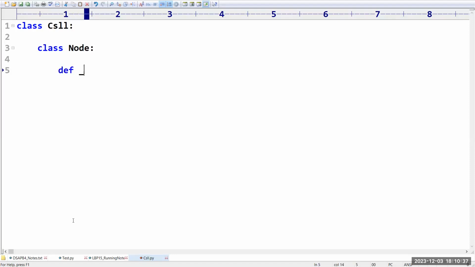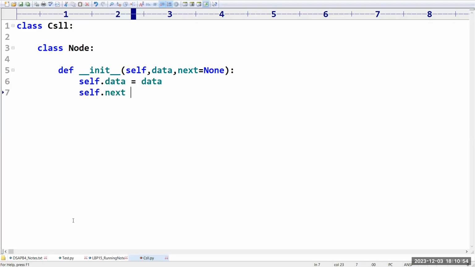Inside this, I'm going to define a constructor and it is going to represent the data field and then the next field. If you are not passing any next field, the default value for next is nothing but what? None. So self dot data will become the data we have, and self dot next field will become the next field whatever you have given. Suppose at the time of creating the node, if you are not passing the next pointer, in such cases what will happen? It is going to take the next pointer as None.